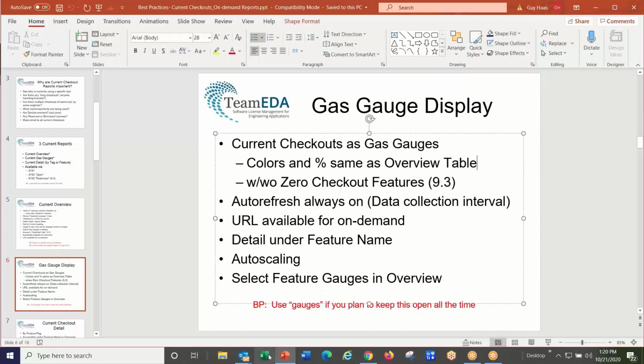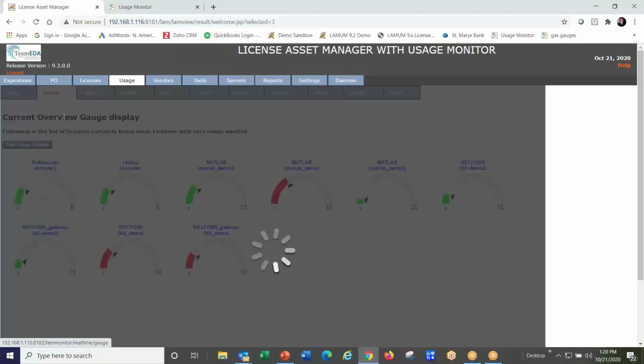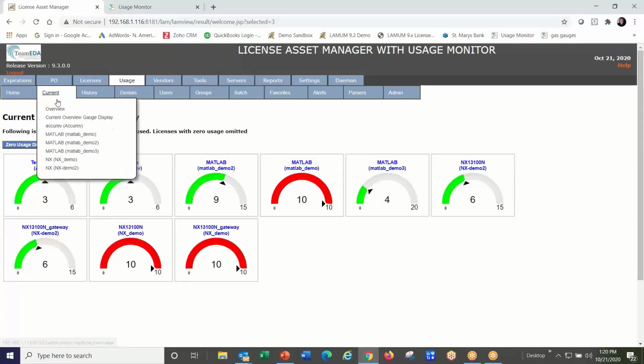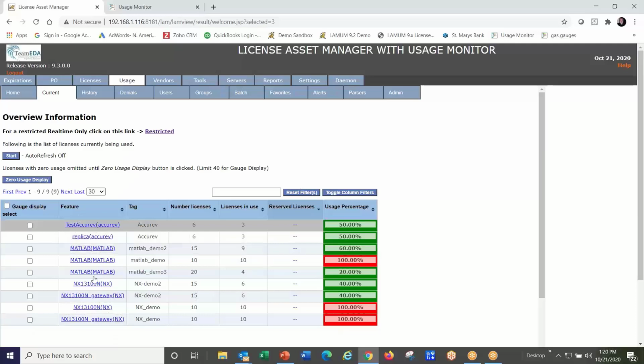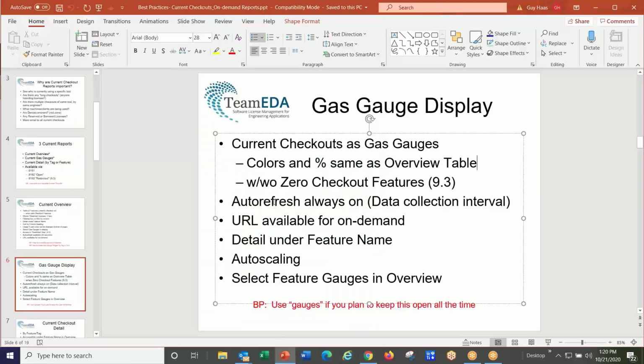So, as I mentioned over here when we were talking about it, you do get the colors and the percentages here. It's the same as the overview colors and percentages here. So if you want to change them, you change them down here. Let's see. I showed you that you can do zero checkout display of the gas gauges as well.